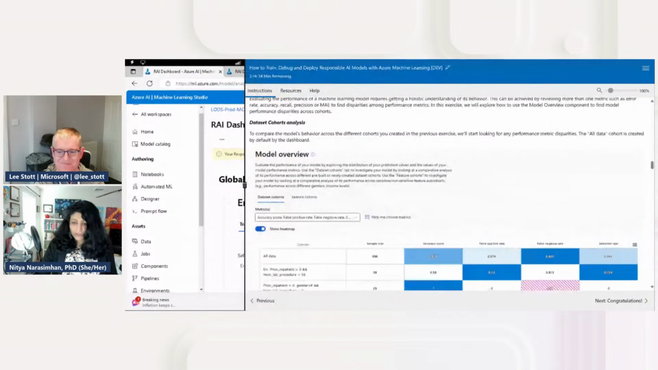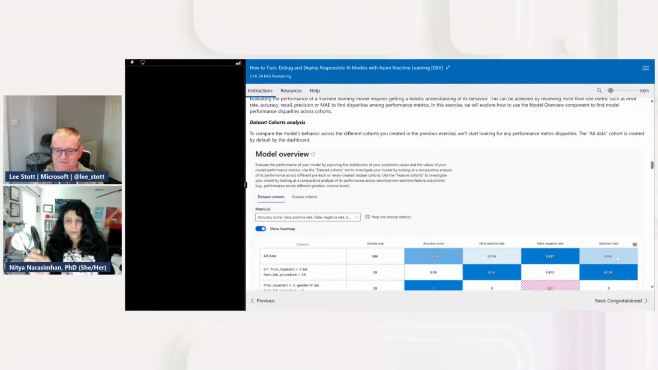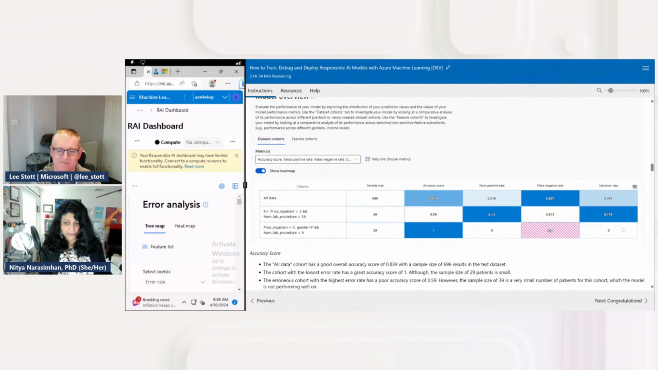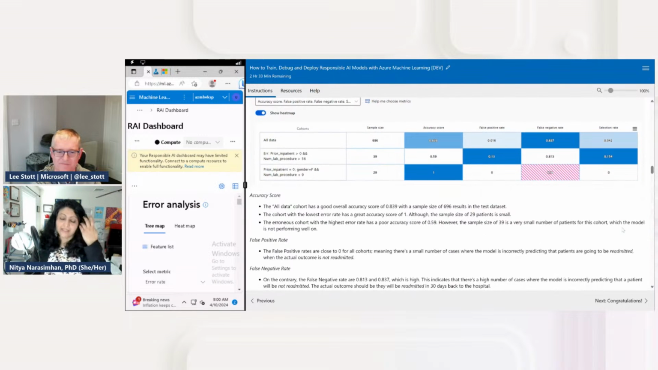We can actually look at the image that's in the notebook if you like, Lee. So if you pick those two nodes, the one with the highest error rate and the one with the lowest error rate, save them as cohorts and then add them in, you will get something exactly like this. And what you want to look at in here is the all data cohort, which is like looking at everyone, all the data. So your sample size is the entire data set. And it says accuracy is pretty good, no problems there.